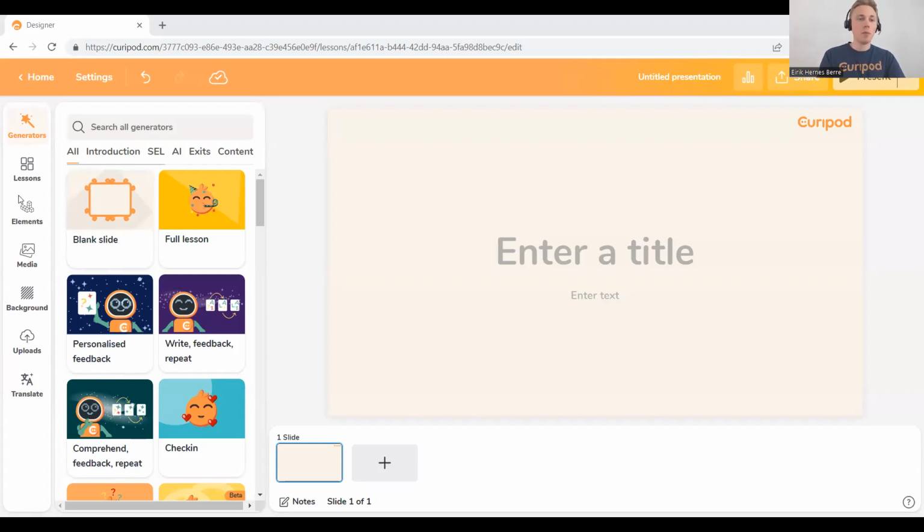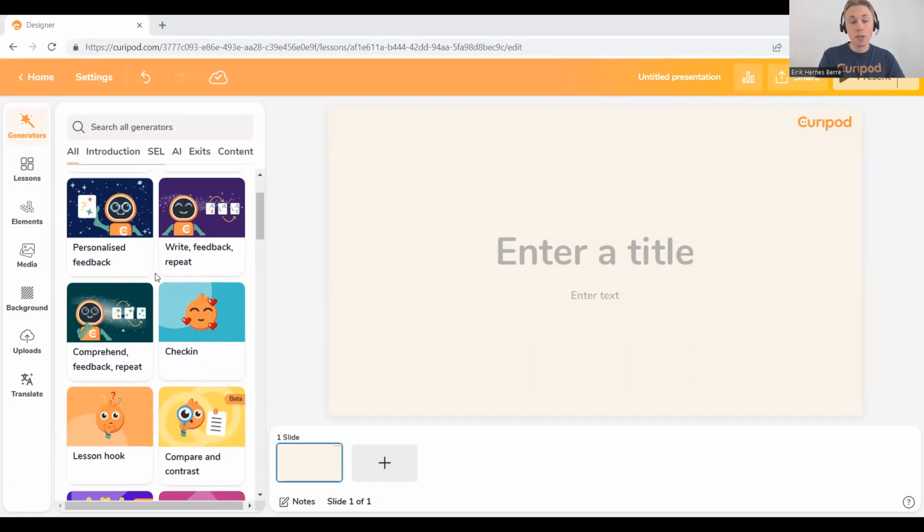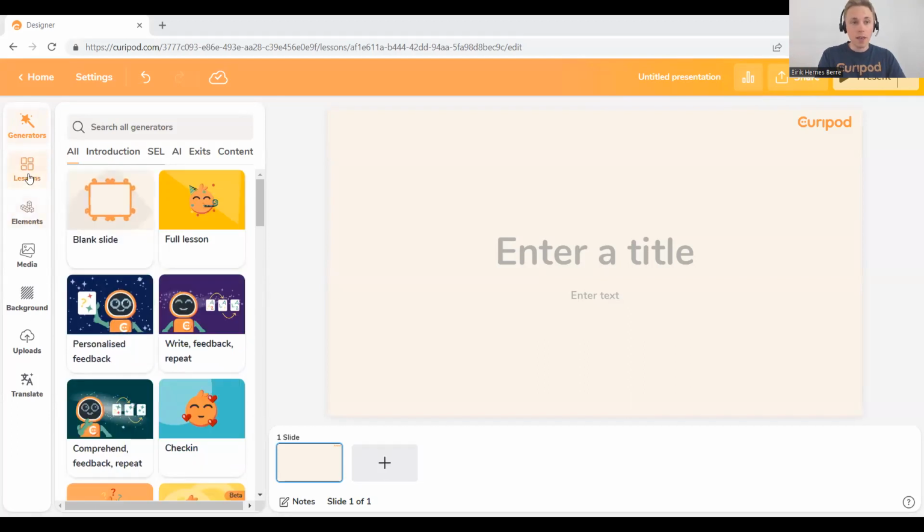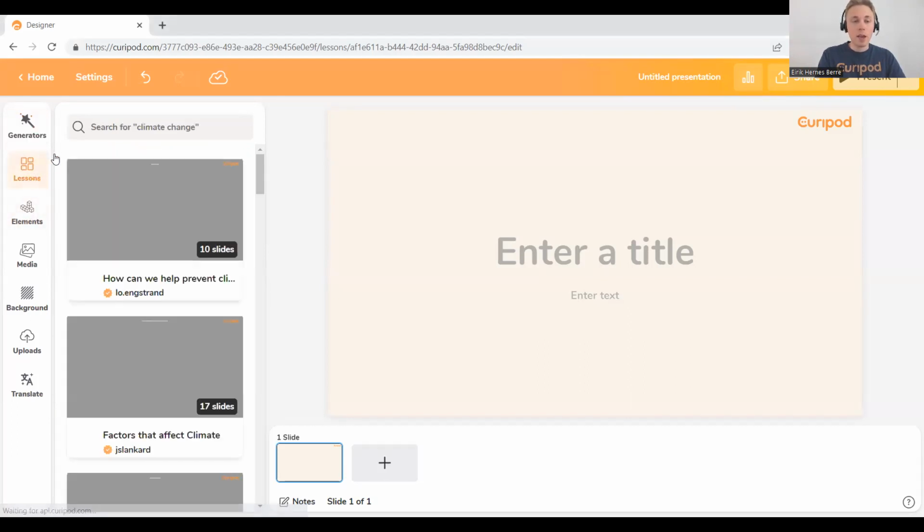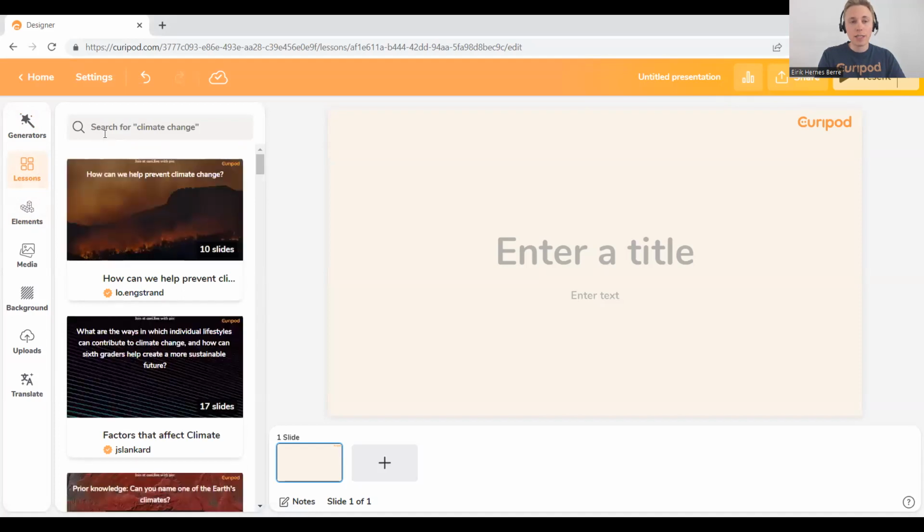To start it off, we see here that we have the generators. These are the AI generators, AI templates. This is how you use AI to create stuff really fast. I will show this in another video in this section. Here you have your lessons library. This is where you can search for lessons created by other teachers.